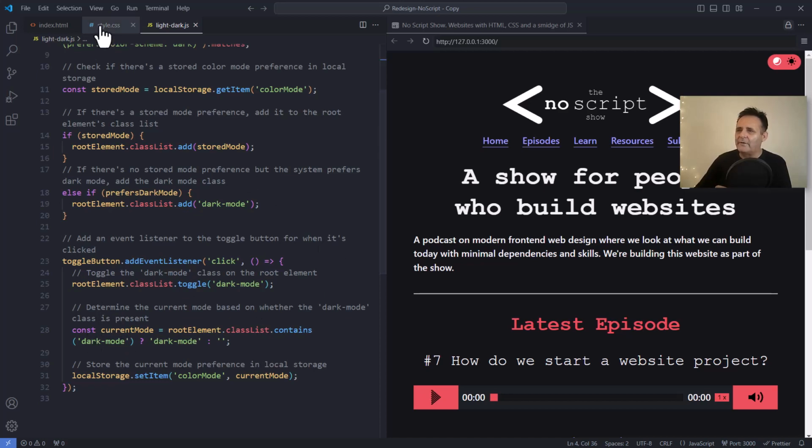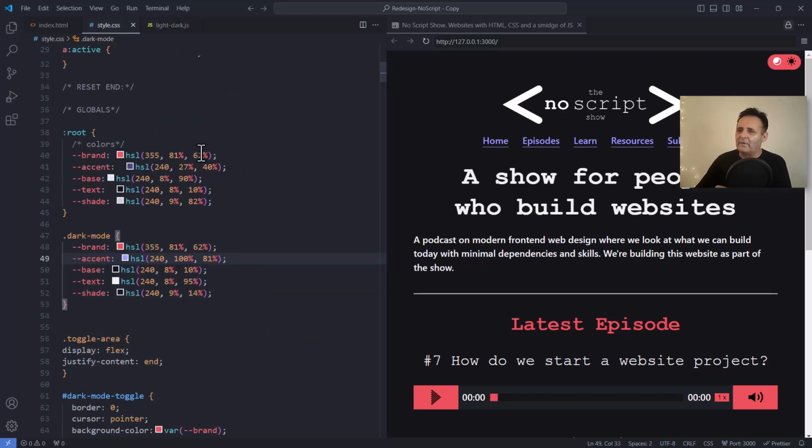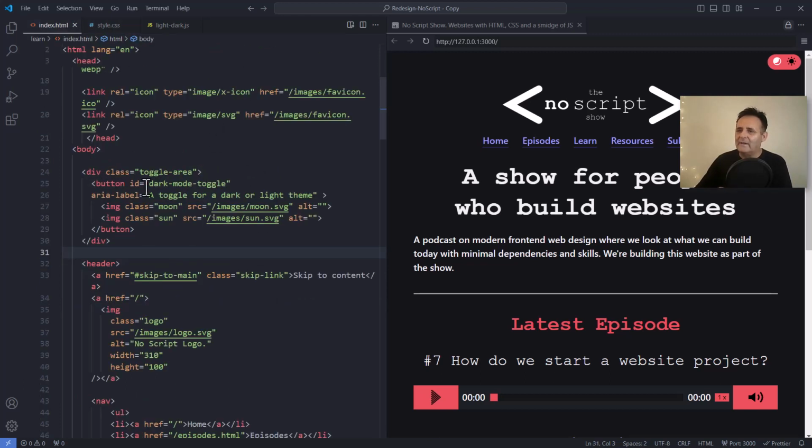And if we go over to the CSS, what we've got is our regular styling and our variables over here. And we're using the cascade to put the dark mode below. So the dark mode class gets added when we click on it, and then it applies these styles. And for the button, let's just go over to that. There's the ID that goes with it. I've added an ARIA label so screen readers understand what it is.